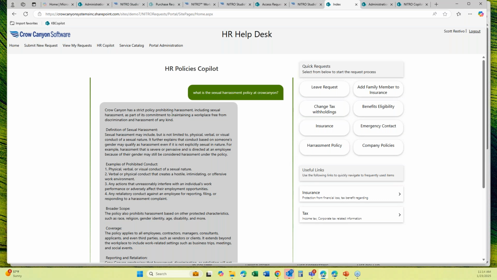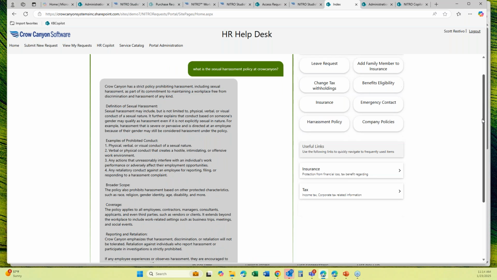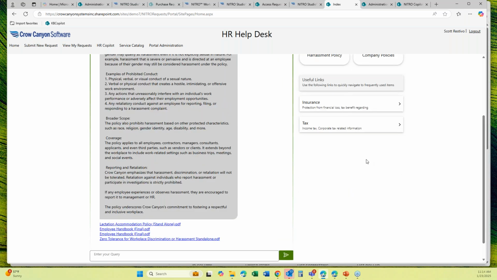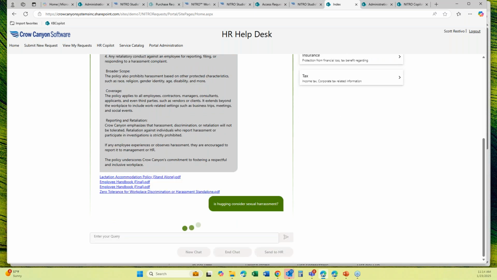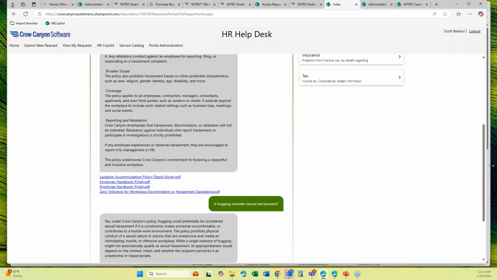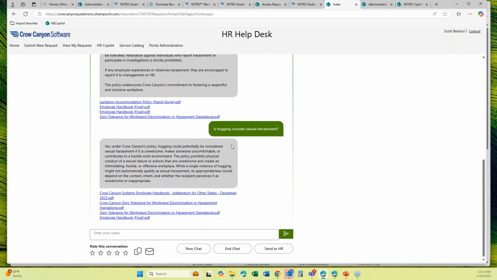So here we go. Strictly prohibiting harassment. You know, we're in California, so all these are following California law and, you know, good common sense. So here you go, all this, right? So okay, it's giving you some documents again at the bottom, and you say, is hugging considered sexual harassment? You know, maybe you just want to know that, right? Let's see what it says. Yes, under policy it could potentially be considered sexual harassment if it's unwelcome, makes someone uncomfortable, and so on. But it's telling you right there, right from the HR policies.